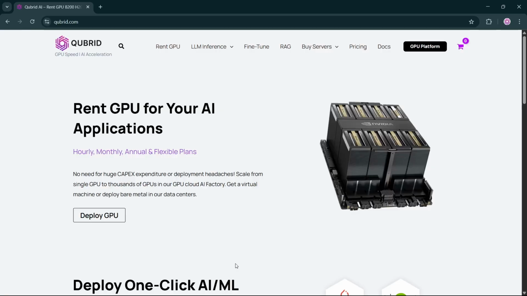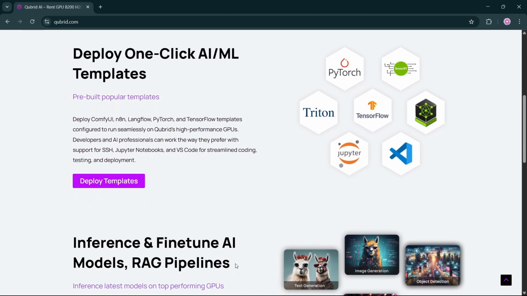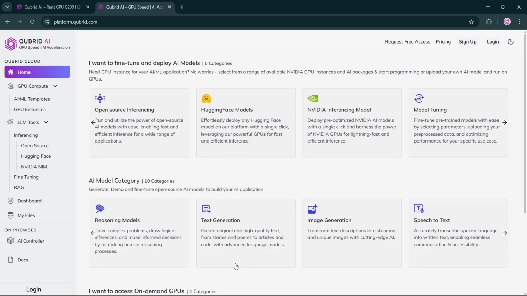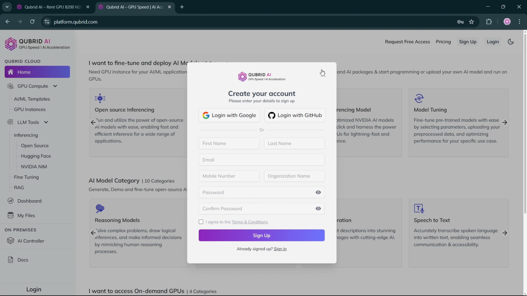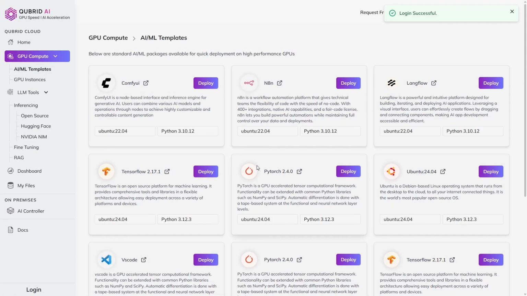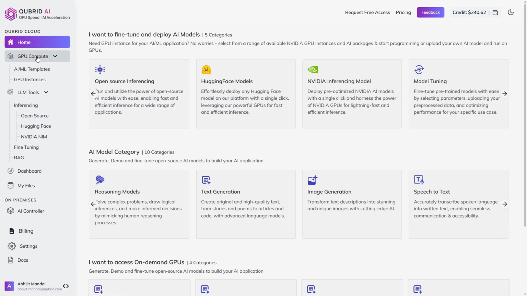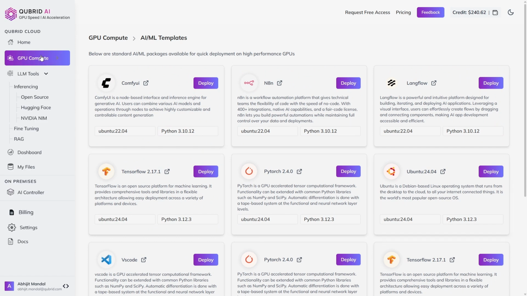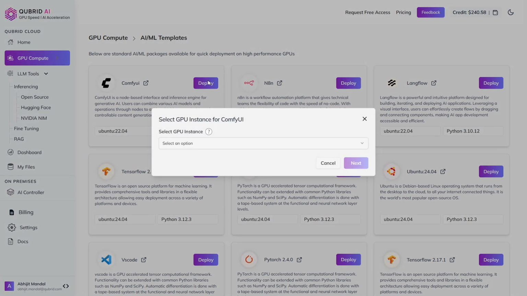To deploy ComfyUI in the easiest way possible is to use Qubrid AI ML templates. So just head on to the platform qubrid.com and create your account, and if you have done it already, simply log in. Now once you get logged in, look at the left sidebar where you can find all the categories, and under GPU compute, you can see the AI ML templates. So I'll just click on it, and here you can see there are many ready to be used one-click deploy ready templates which are already configured in the best way possible for you to start working on it directly. I'll select the ComfyUI template and click on deploy.